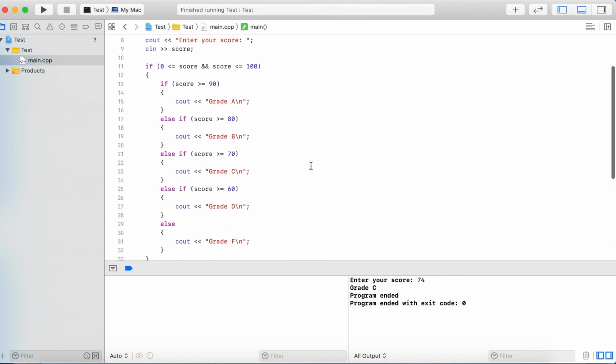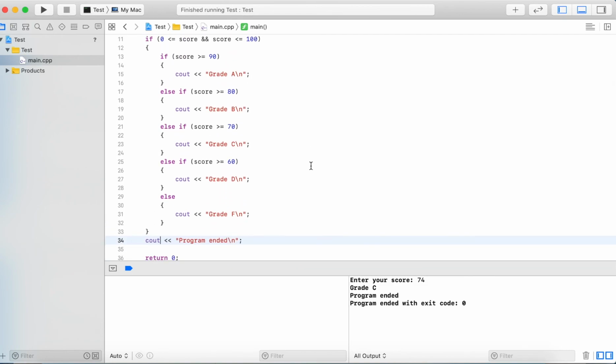I hope this gives you an idea how to write an if-else condition, and also you can see we can nest them arbitrarily. Anywhere where we can write statements, we can write if conditions.